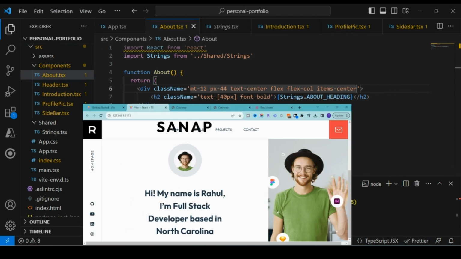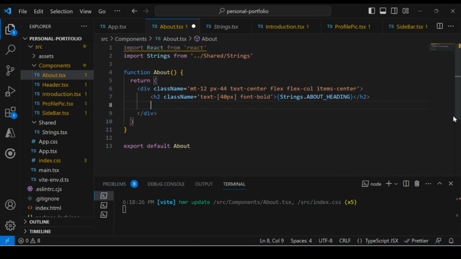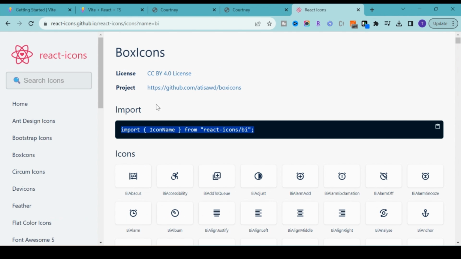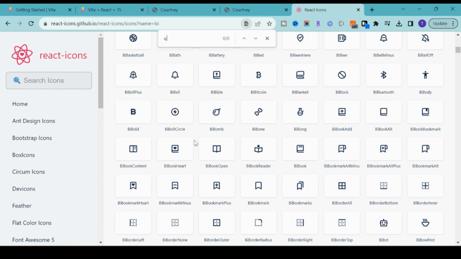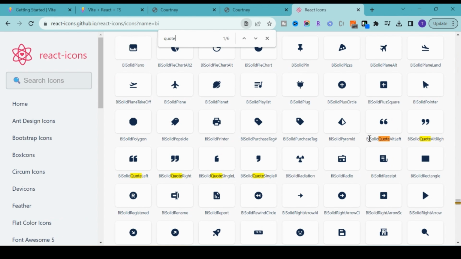Okay, next I want to add the icon. Okay, and you know that you can search for the icon from this react icons. We already added this dependency. Okay, you can just search whatever you want. So in this case I'm going to use this code. Okay, the solid code, and left and right.